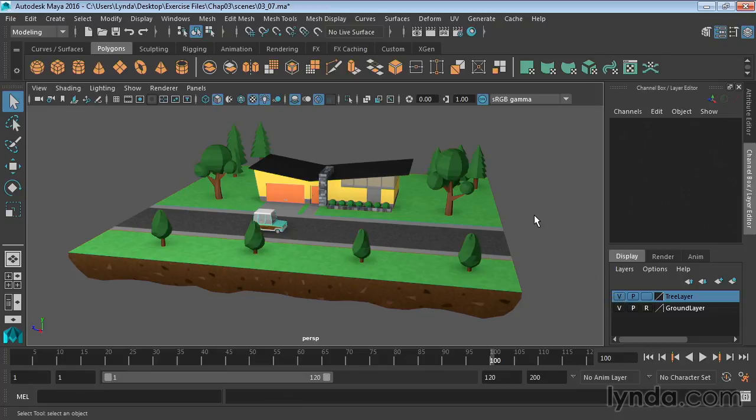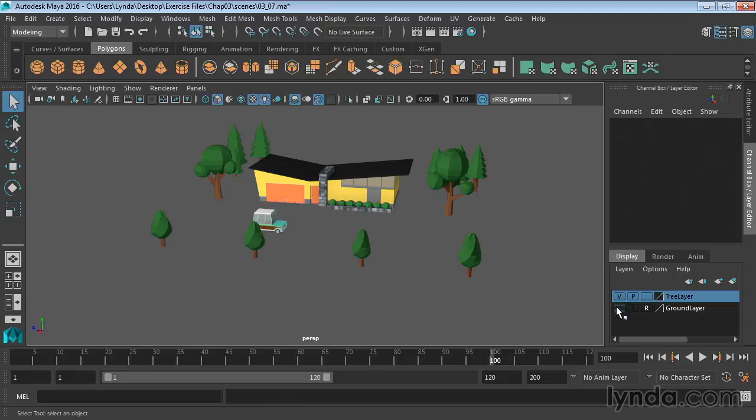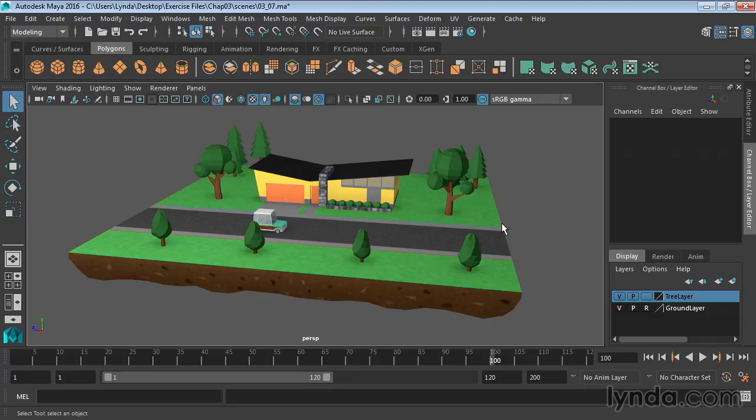So I've got a couple of layers here, one for the trees, one for the ground. So we can use this to create a system of layers that allow me to organize my scene so I can see things, select certain parts of the scene, but not other parts. And this can be very useful as you start working with more and more complex scenes.